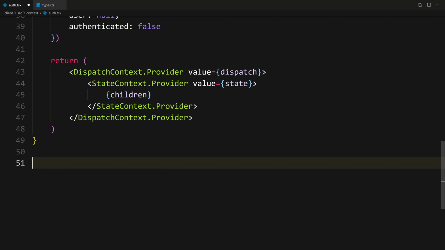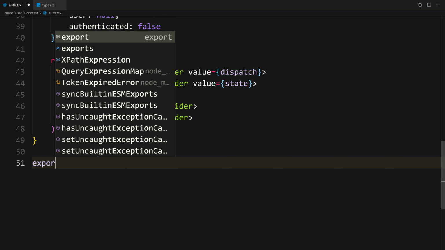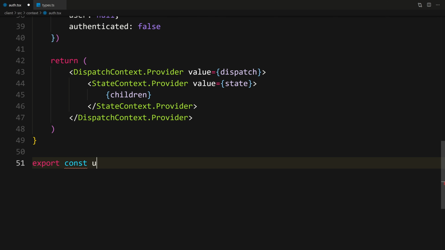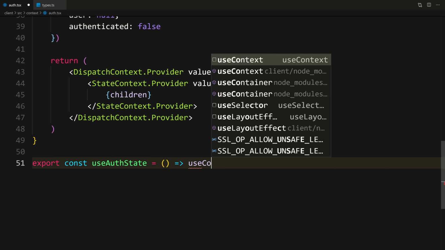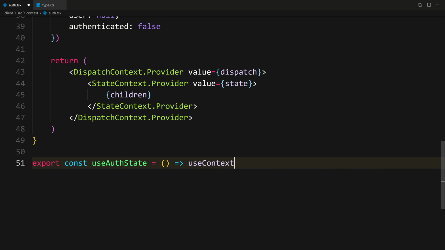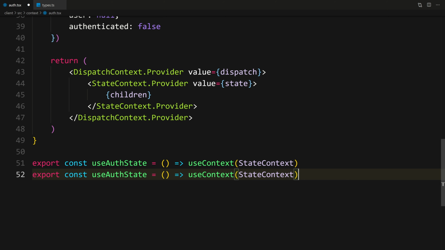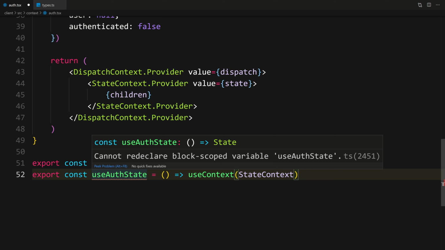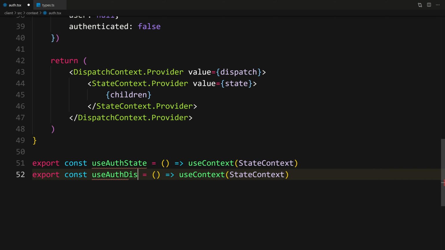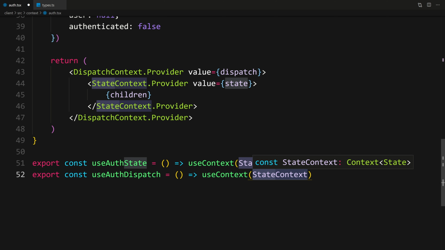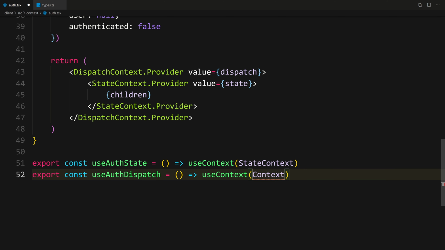And here I'm going to create 2 hooks and export them. So we'll say export const useAuthState, and this will be a function, and it will return useContext, and import that and pass it StateContext, and repeat this, and this will be useAuthDispatch. So replace this with dispatch, and this will use the context of the auth, not auth, or is it DispatchContext?